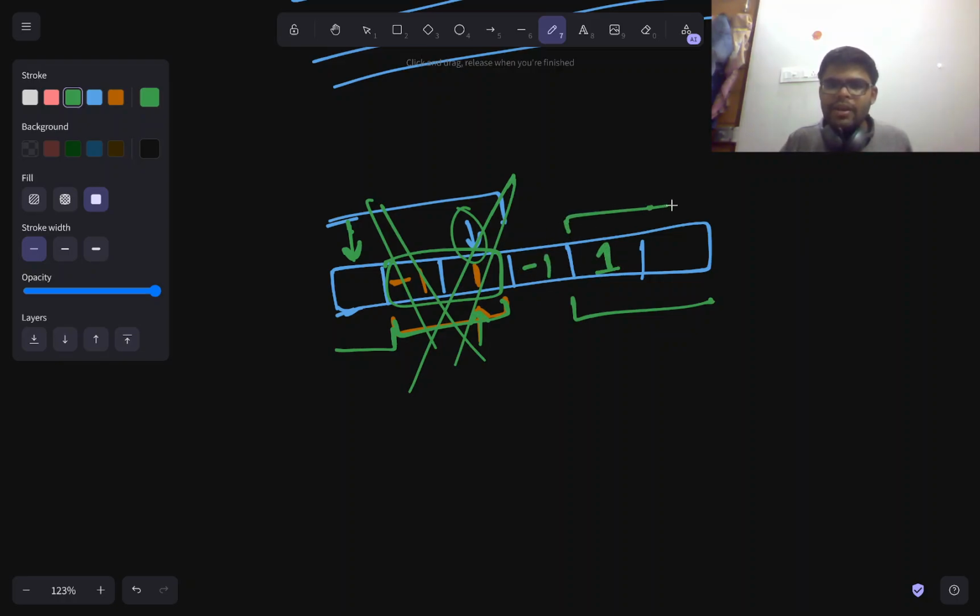And for any subarray starting at this position, its sum must be positive, and for any subarray ending at this index, its sum must be negative. Otherwise, including it could have increased the suffix sum, right?